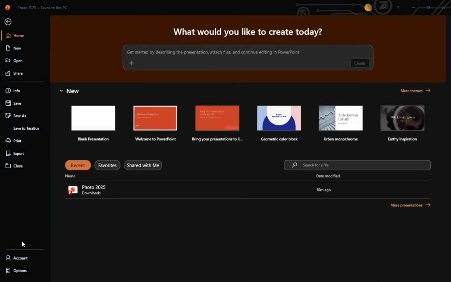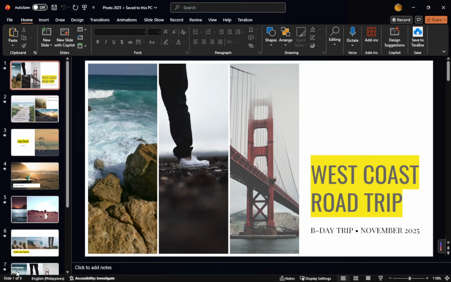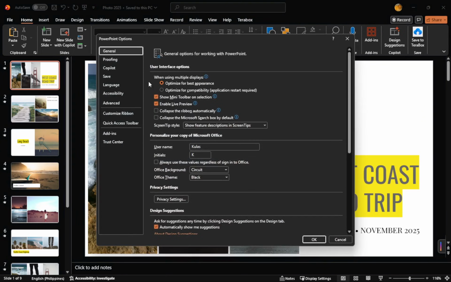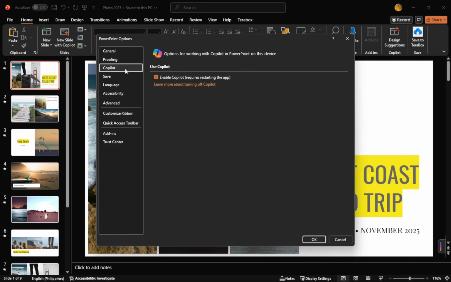From the File menu, navigate down to Options. Clicking on Options will open a new window with several tabs. Here is where you can customize your PowerPoint experience. In the Options window, look for the tab labeled Copilot. Once you find it, click on it. This is where you can manage the settings specific to Microsoft Copilot.